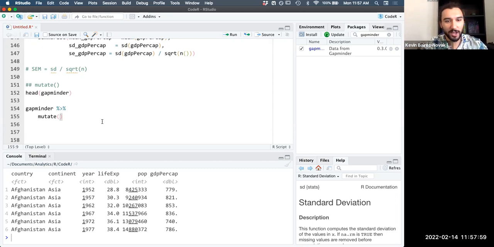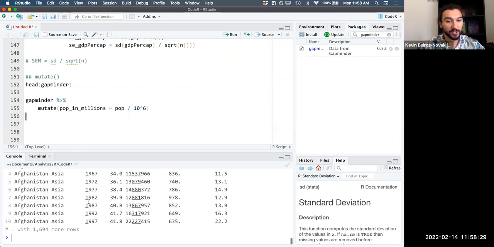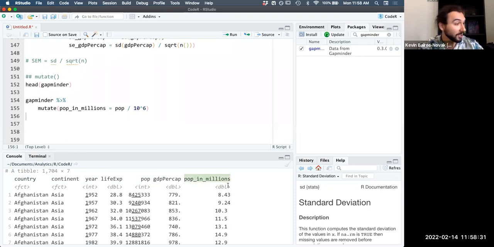So let's say we want population in millions. This is a new column we're defining. We're naming it in advance. We can call it whatever we like. But we're going to say it's equal to population size, which is currently a column in the data set, divided by 1 million. 10 to the power of 6, or a 1 followed by 6 zeros, is 1 million. So if we do this, we get a new entire column called population in millions, which is basically just our population size divided by 1 million. And that's how we get population in millions.